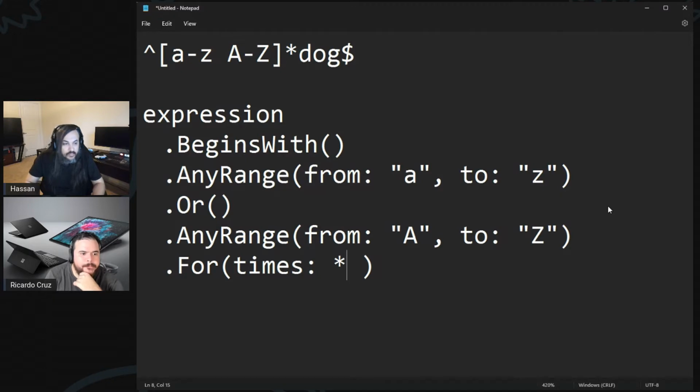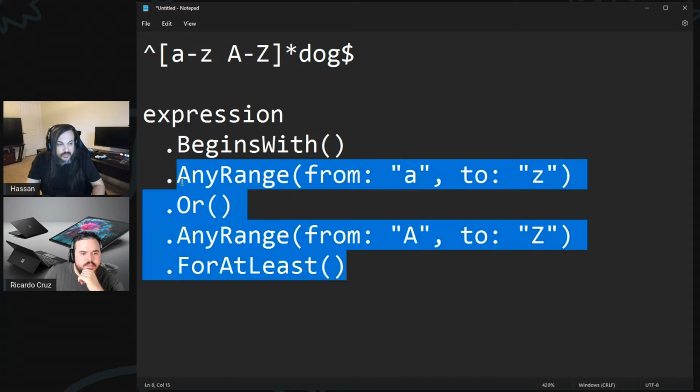Okay, and I want to make this simple, so it's gonna be something like for times, something like range has an overload where you can add in numbers. And there will also be a part where you say for exactly, or for at least, like this. So I want an expression that begins with any range or any range from this to that for at least this. So that makes this whole thing one statement, basically.